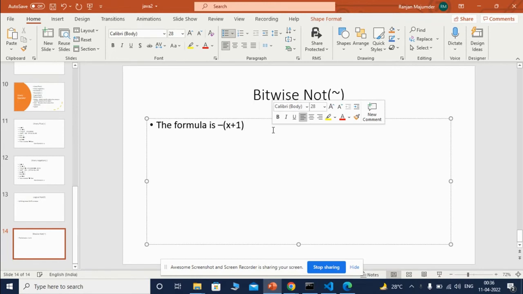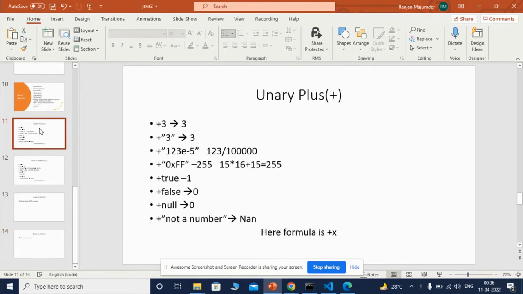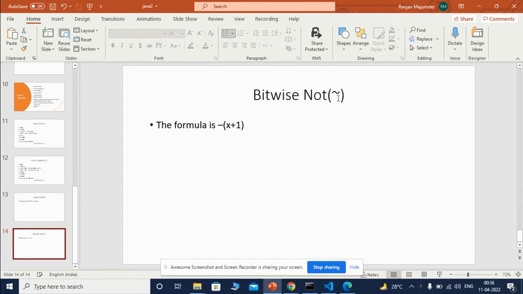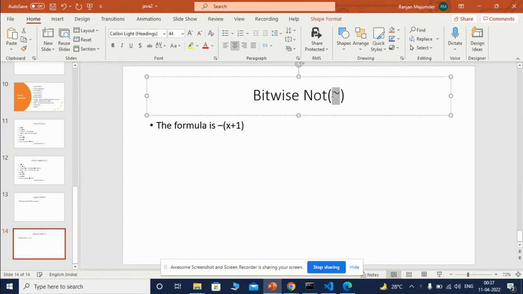Now the next operator is the Bitwise Not Operator. What is the Bitwise Not Operator? The formula of the Bitwise Not Operator is -x plus 1. Here I have not detailed all examples. I am using the examples of unary plus operator. At first, you can see in case of the Bitwise Not Operator, an operator is used. This is called tilde. So tilde is used to represent the Bitwise Not Operator.